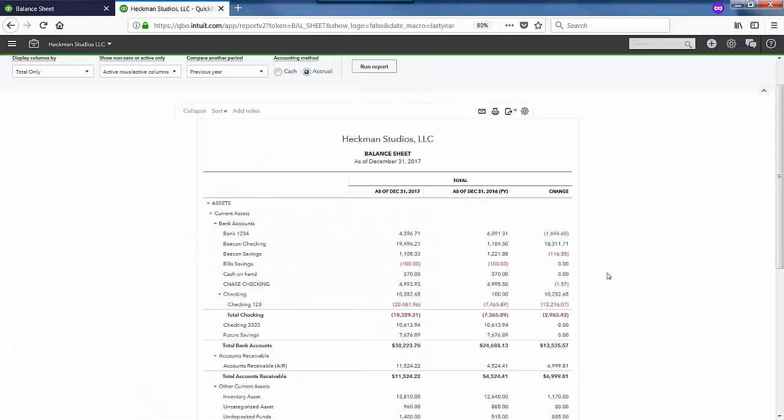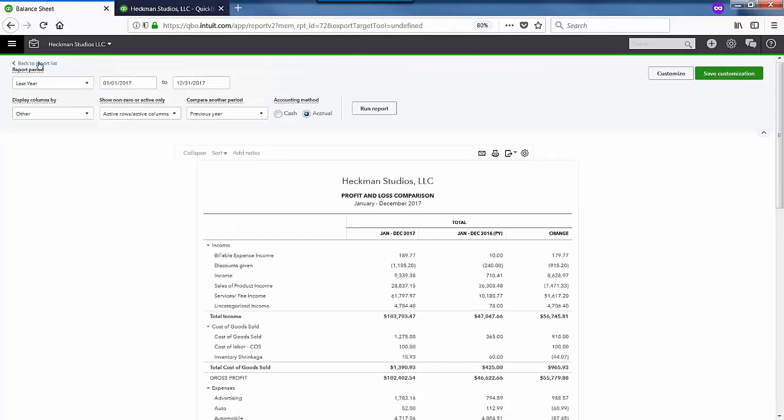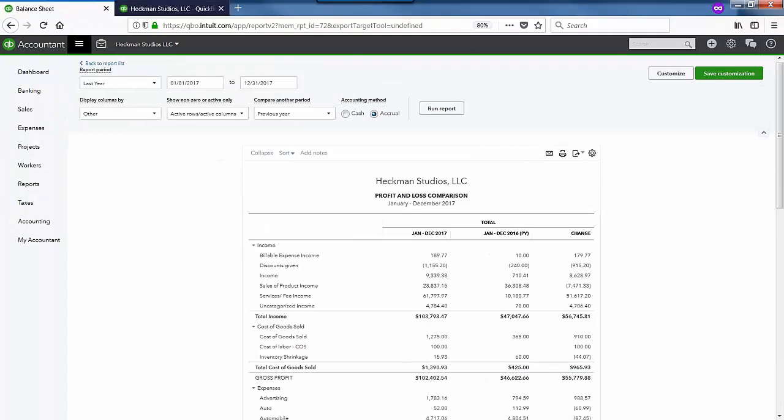So that's two windows side by side. And again, it doesn't have to be reports. I could have the register open on one screen, the bank feed on the other, or something like that. Works great, especially if you've got two monitors going, but even on a laptop, you can usually look at a couple things next to each other really well.